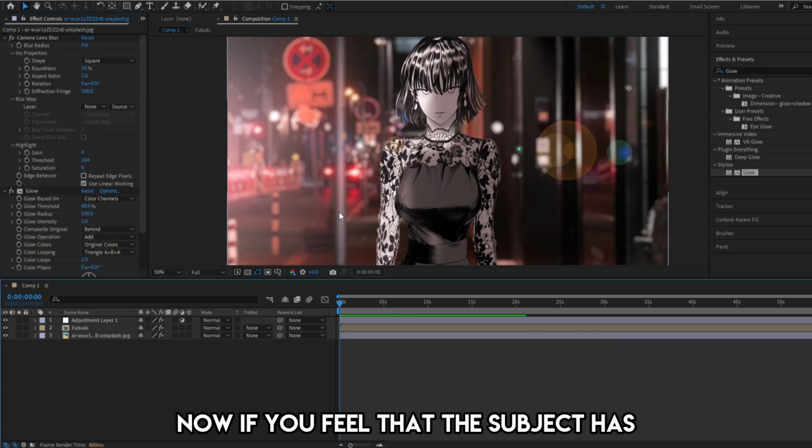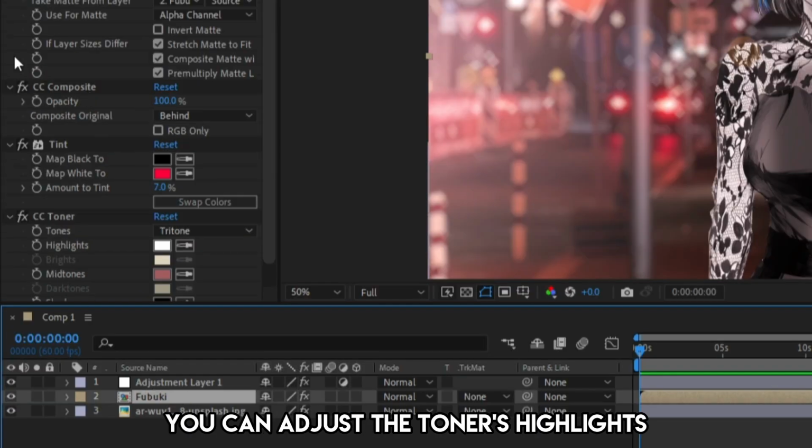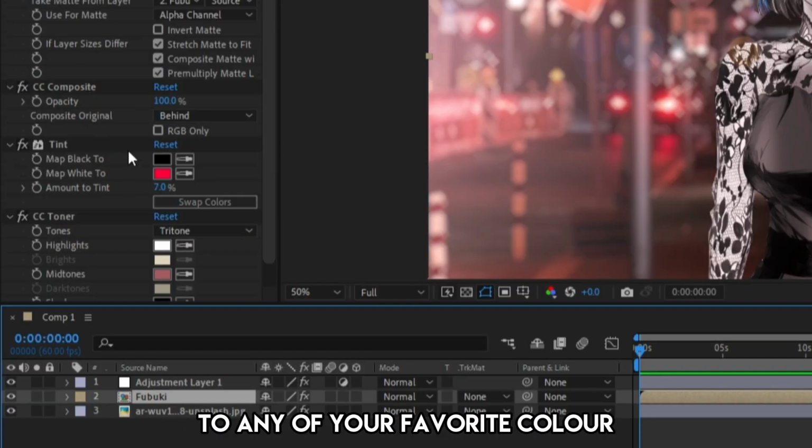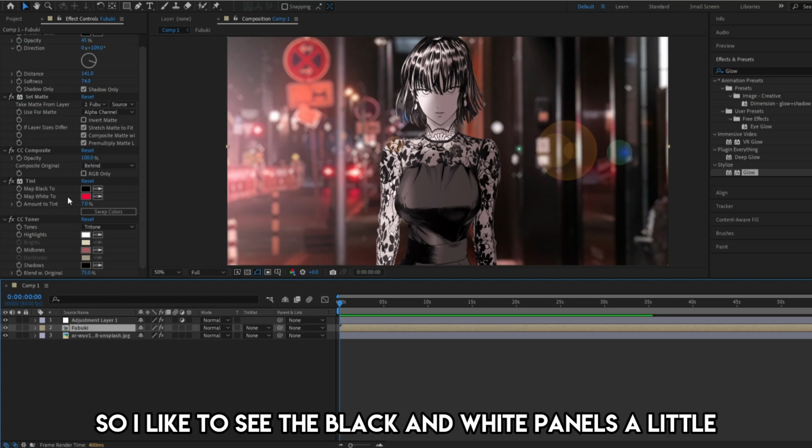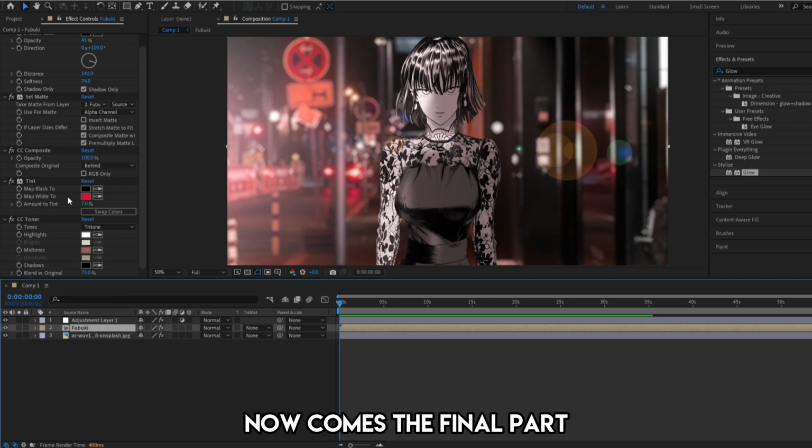Now if you feel that the subject has too much white on her sides, you can adjust the toner's highlights to any of your favorite color. But I want to have the manga vibes, so I like to see the black and white panel a little. Now comes the final part, the final CC adjustments.